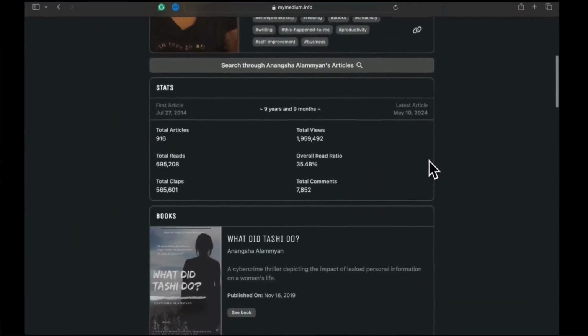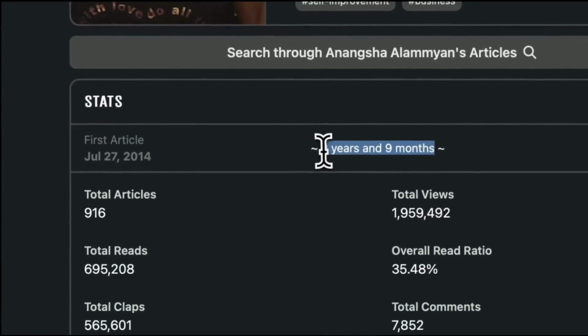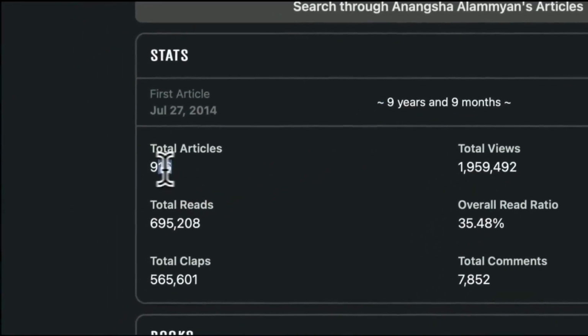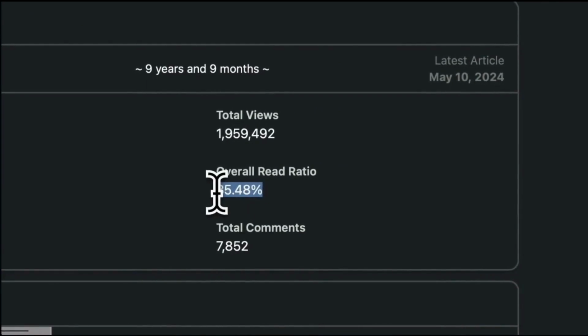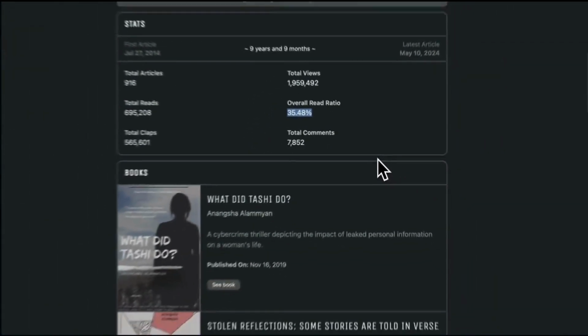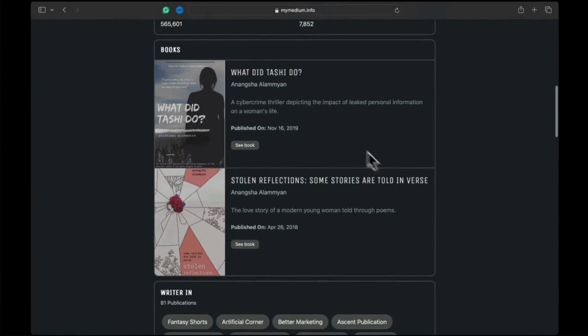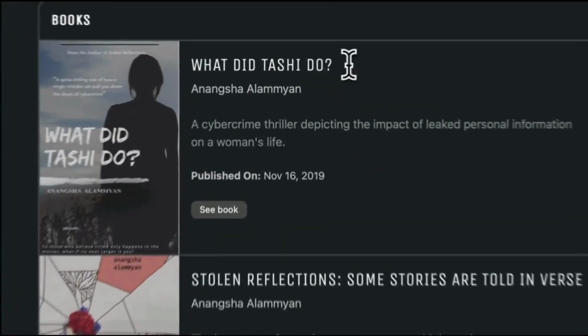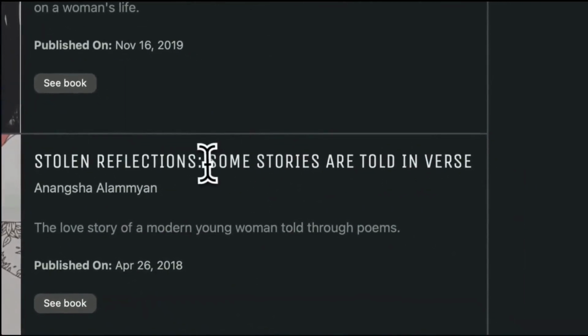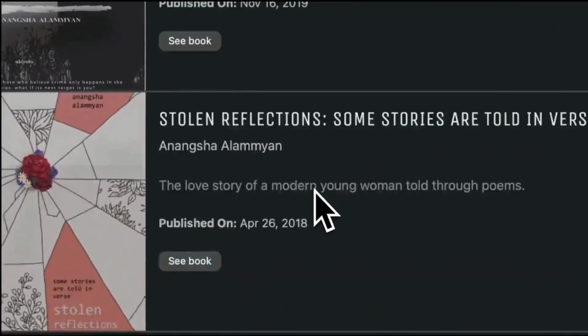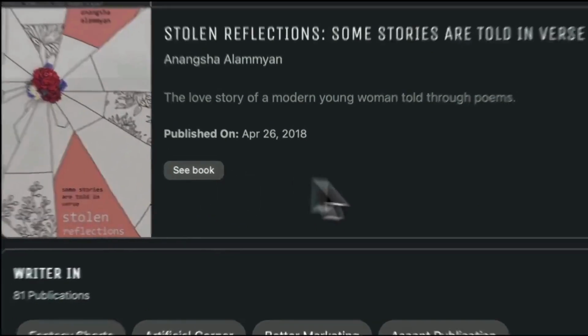In her stats, you can see that she has been writing for more than 9 years and published 916 articles, while maintaining a read ratio of 35.48%. She has also published 2 books named What Did Tashi Do? and Stolen Reflections. You should definitely check out the link to her book.